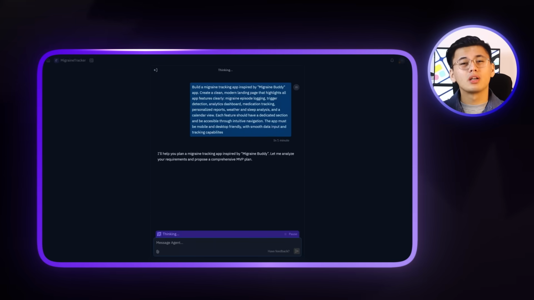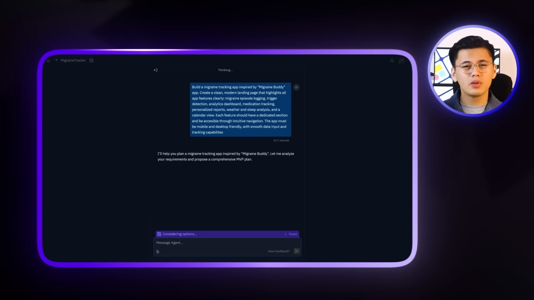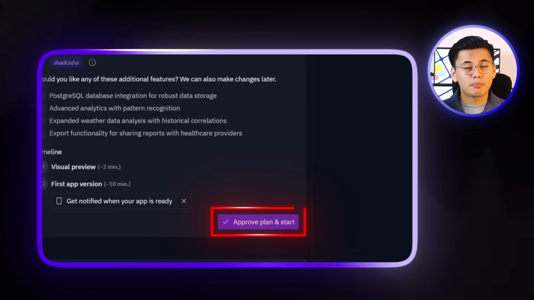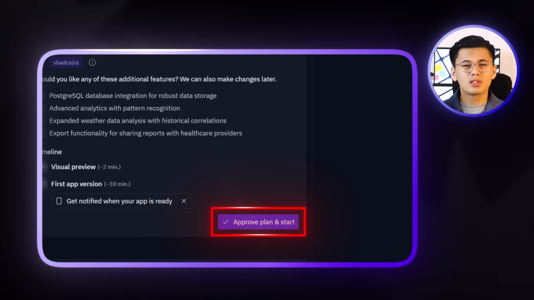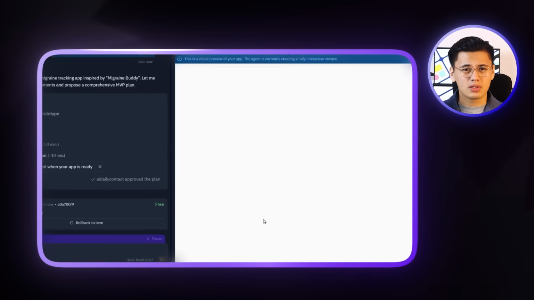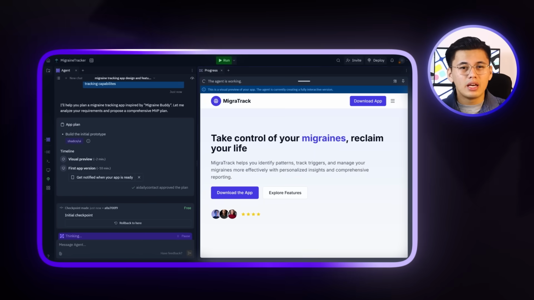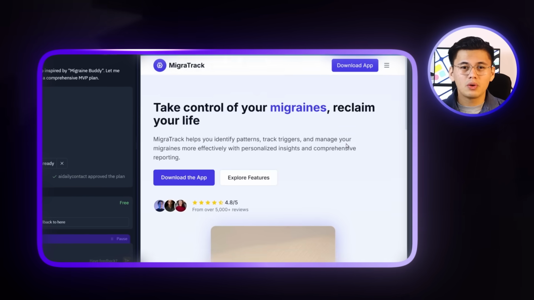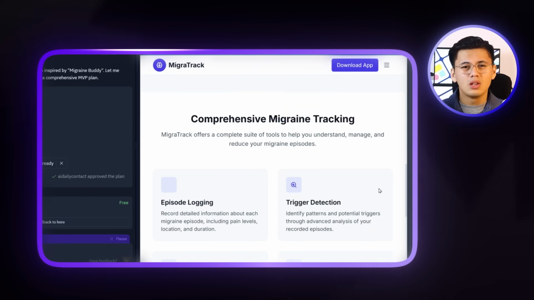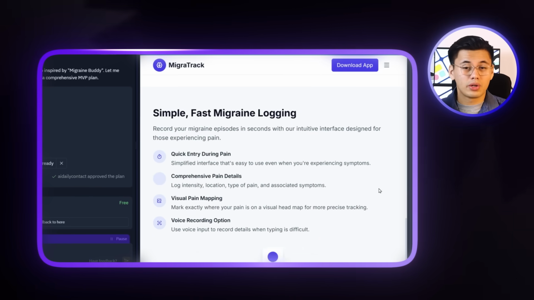Once that's ready, click Start Building. To build the initial prototype, we'll hit the Approve Plan and Start button. This kicks off the app building process. The initial version includes a clean, modern landing page. It already features migraine logging with details like intensity, location, symptoms, and trigger tracking.